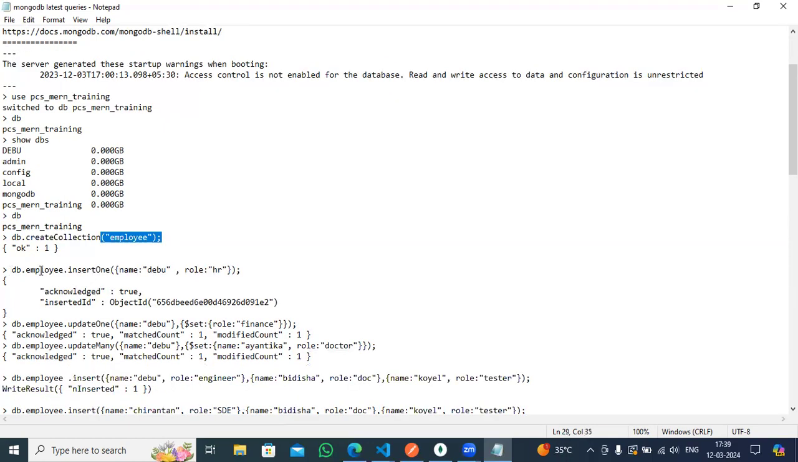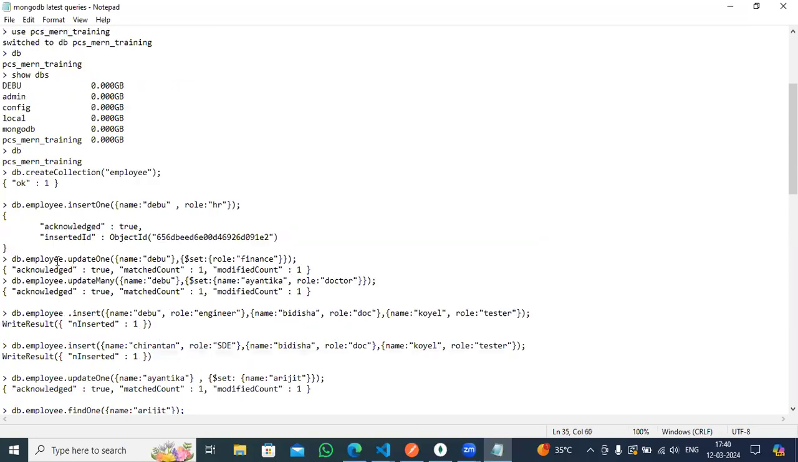The next is db.employee.insertOne. We have shown that in the previous db.employee.insertOne. That means we have inserted one employee, with the name and role that I've inserted. Again, we are doing the update.